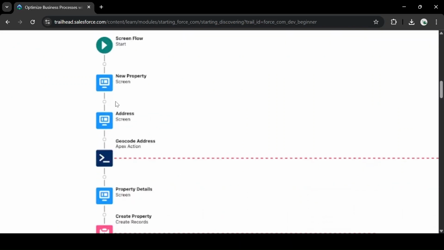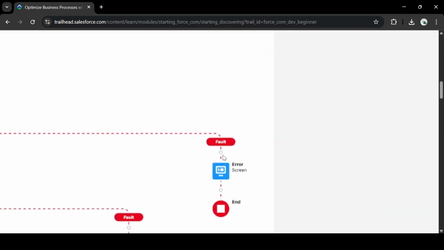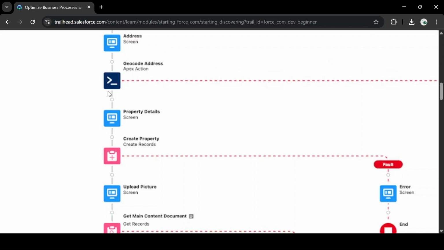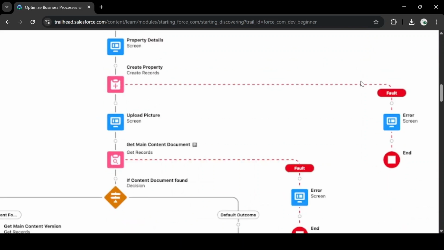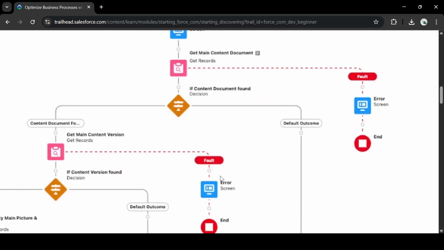The screen flow starts with a new property. They will fill in the address, then geocode. If the geocode fails, an error appears and the process ends. If the geocode is correct, it goes to property details and creates the property. If any fault occurs, an error screen will come and the process will end. Then they can upload pictures related to the property. Get main content document: they will search for the content document. If it is found, it moves on, and if it isn't, there is a fault, an error, and the process ends.